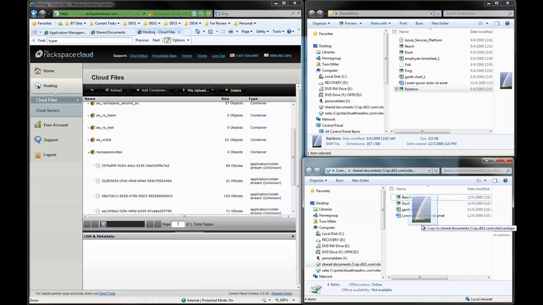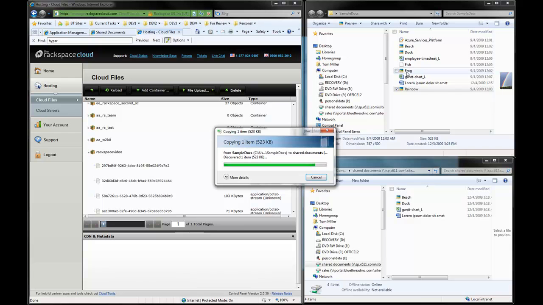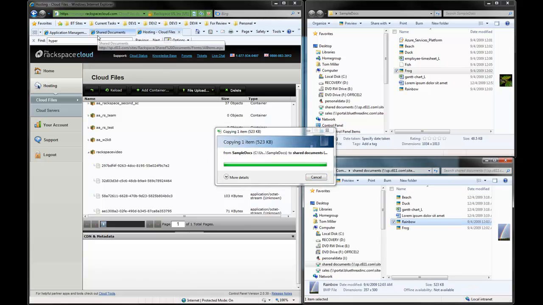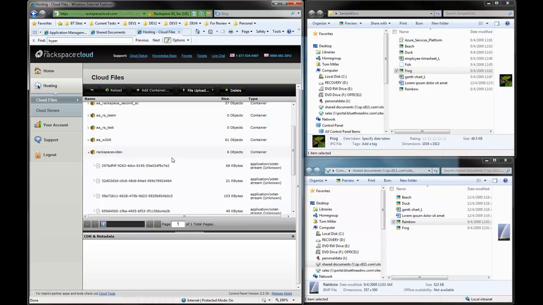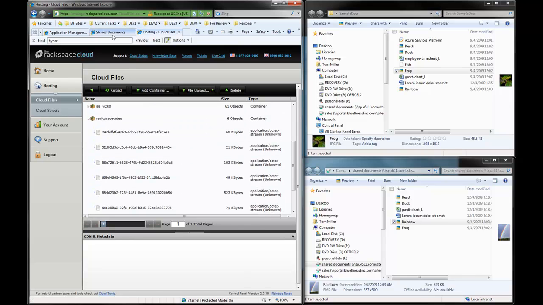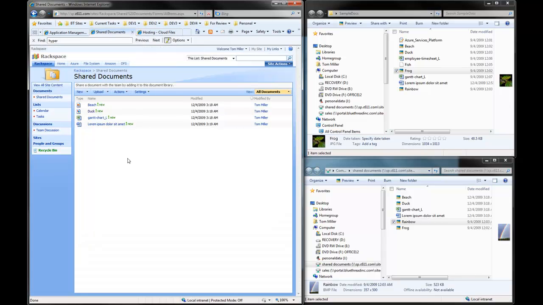Let's go ahead and add a couple more. We can drag a couple more pictures into here. And these documents will get uploaded to SharePoint and externalized to Rackspace. So we can go ahead and refresh our Rackspace application one more time, and we see we now have 6 objects available. Looking at SharePoint, we also have those same objects available.